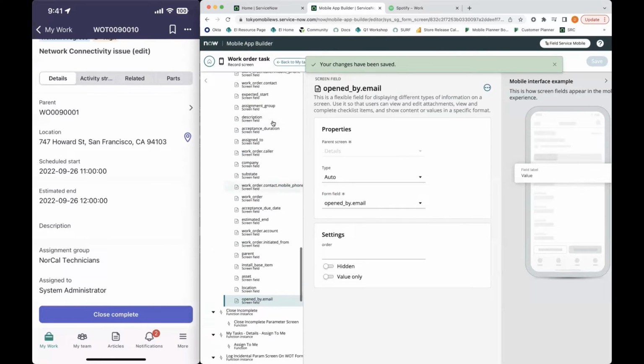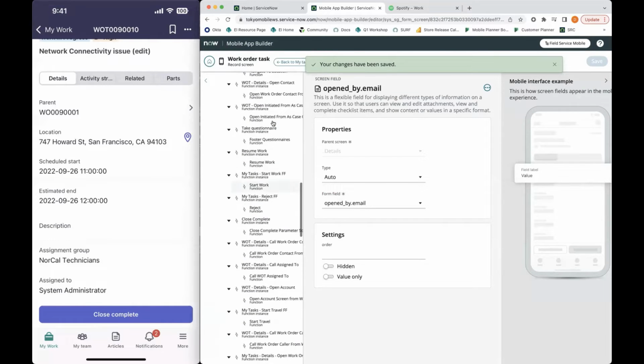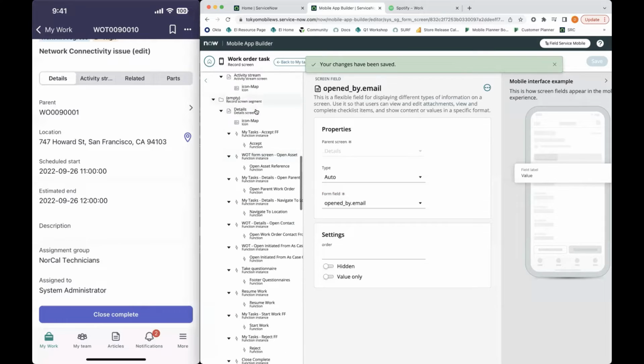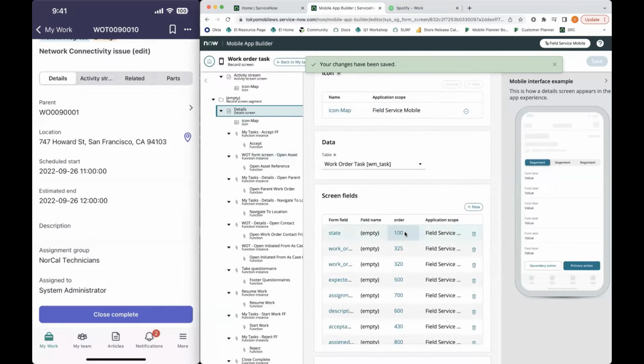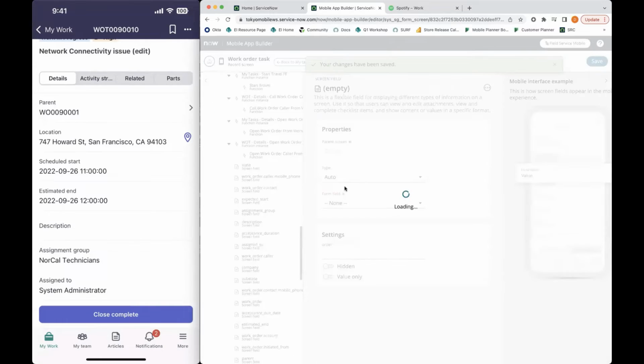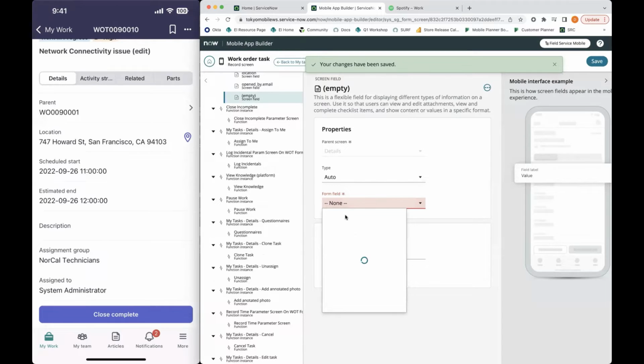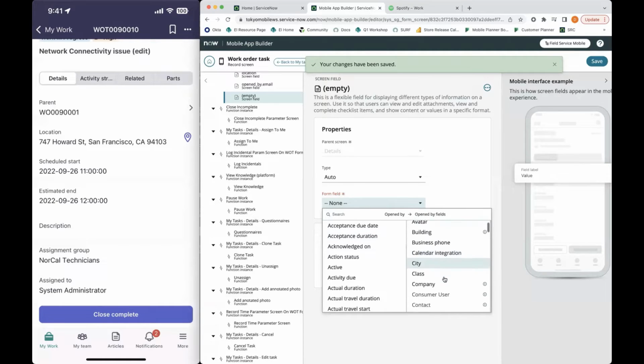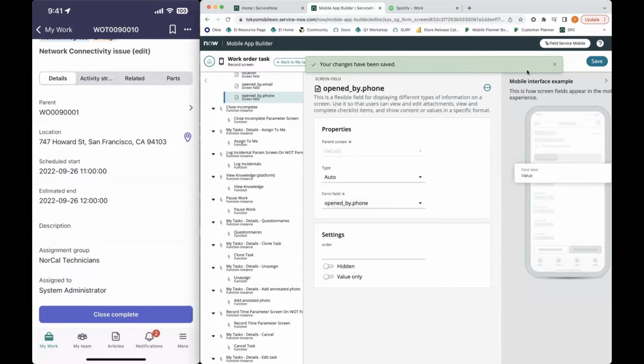And then we'll create a second screen field for caller. We will dot walk from open by to business phone. Okay, and then we'll save.